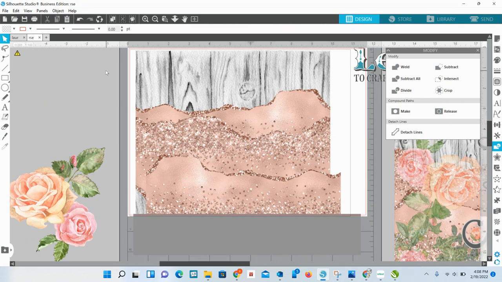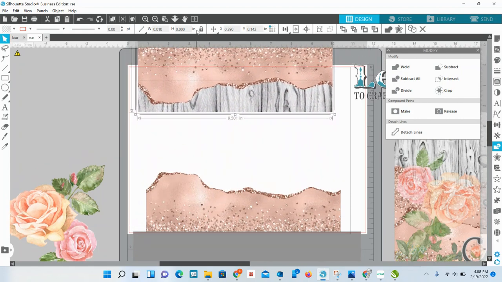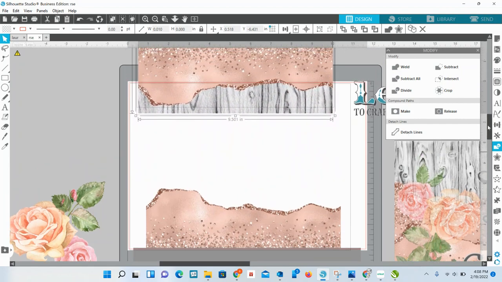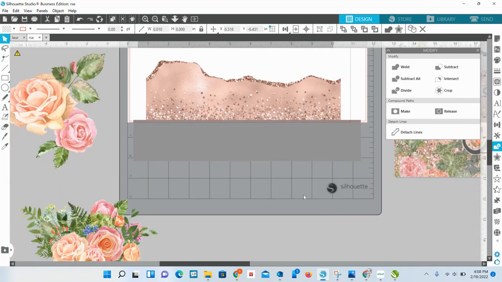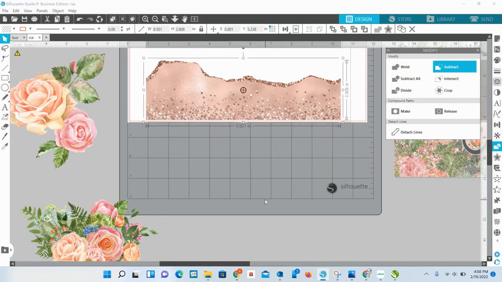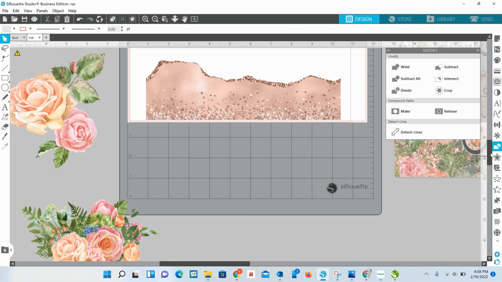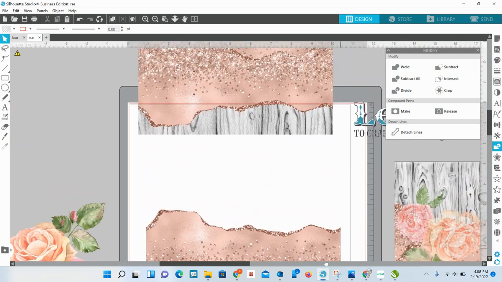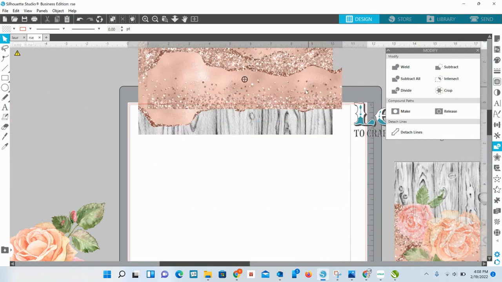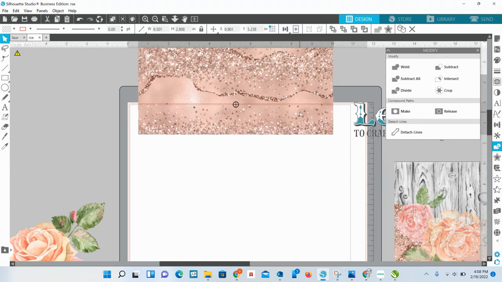Okay, and now what you want to do is get this stuff out of the way so that you're not accidentally, okay, so get that out of the way. And then select both of these and subtract. Okay, so now you have all of the parts of your basic piece. Now this alone is super pretty. I mean, you could sell this just like this and that would be super duper pretty, right?